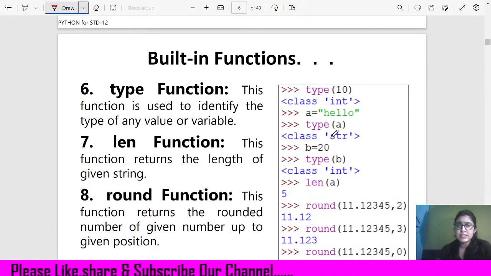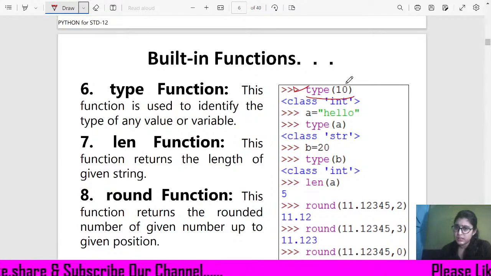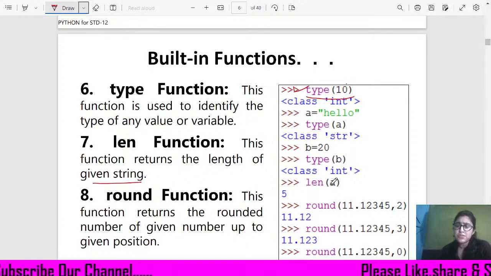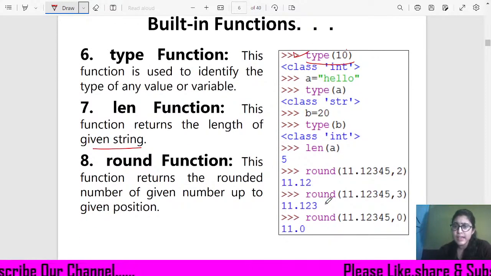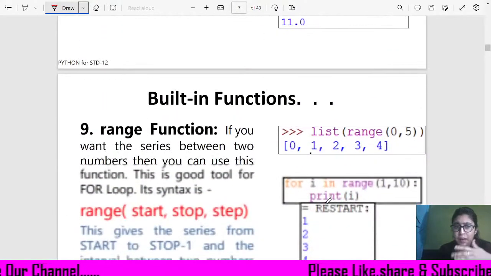Next is the type function. What is the type function? Type function will give you the type of the data. Length function will give you the length of the string or length of the list, like this. Round function will give you the round of a number. All these examples are given. Okay, I am quickly covering all this.